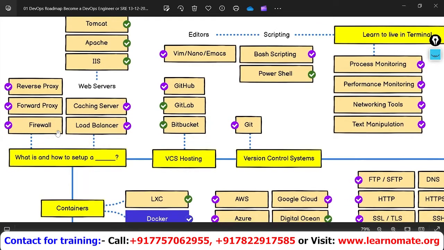Then for network setting, we can have firewall setting and load balancers, which are useful in case of public clouds. Or internally also we can use it. Two types of load balancer are there. If you have any hands-on experience with AWS, Azure, you can relate to it. Then reverse proxy, forward proxy, and caching servers. These are part of web server settings.